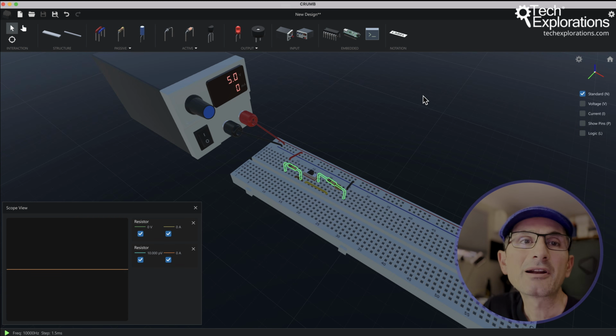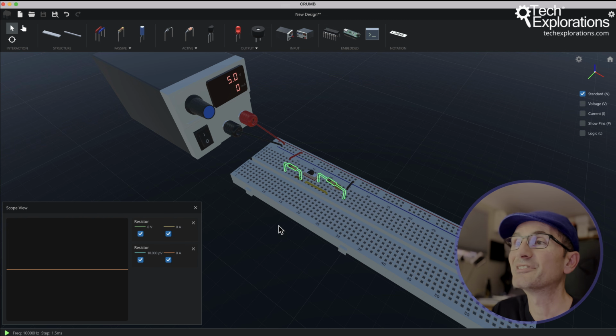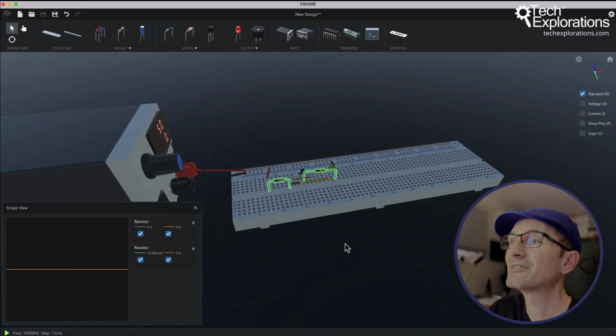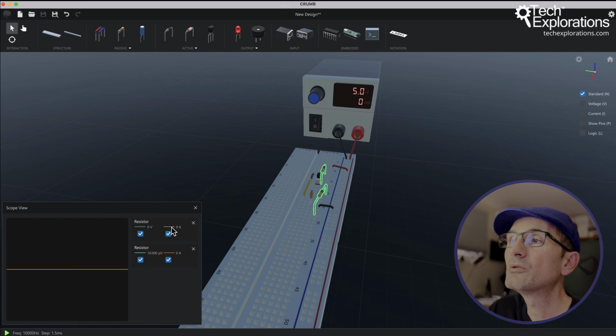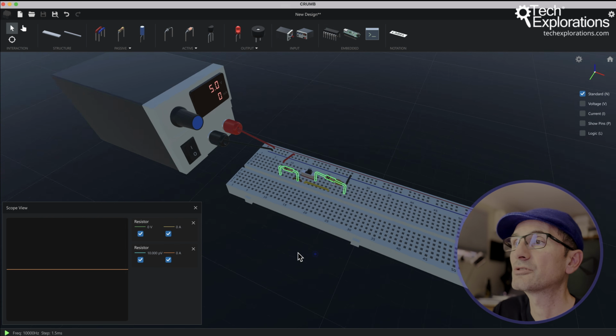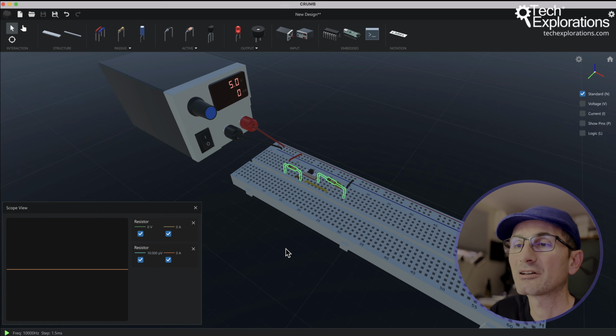To sum it up, my impression of Crump is that it's really amazing. I'm very impressed that this exists and that it looks as good as this simulator does. I will continue to follow this project as it improves. I'm sure it's going to become really good over the next few months and years, and it could be a very good tool for teachers and learners to use in order to work with electronics in an online 3D immersive environment.